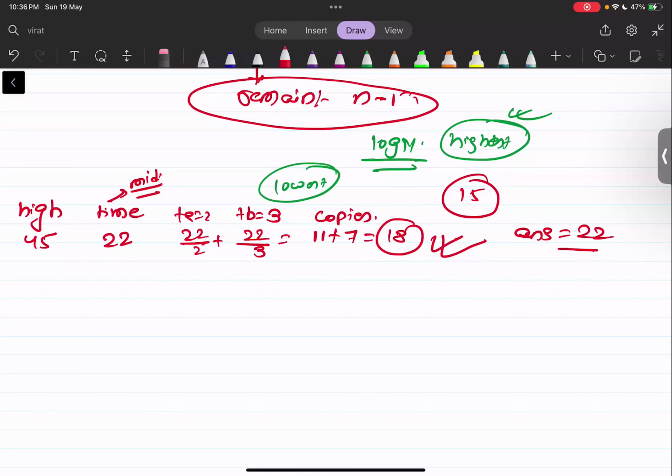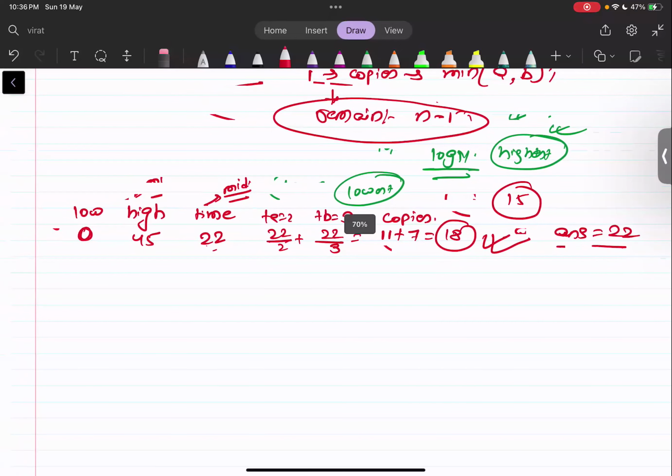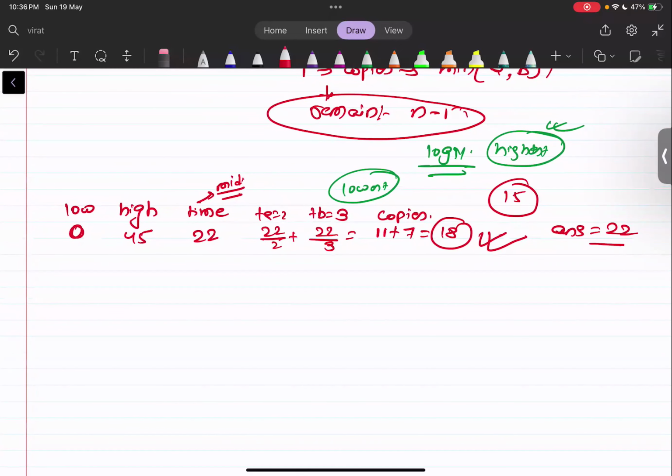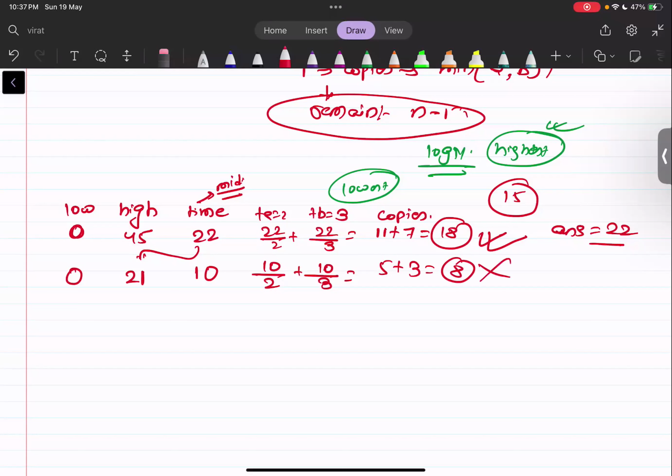Now say if 22 is your answer, so you will go on the left side or right side? Left side. So how will you go to the left side? You will reduce high, 22 will become 21. What is mid of 0 and 21? It is 10. So how many papers will it be able to print? 10 by 2 plus 10 by 3, so it will be 5 plus 3 is equal to 8 papers. Is it satisfying our condition? No, right? It's not satisfying.